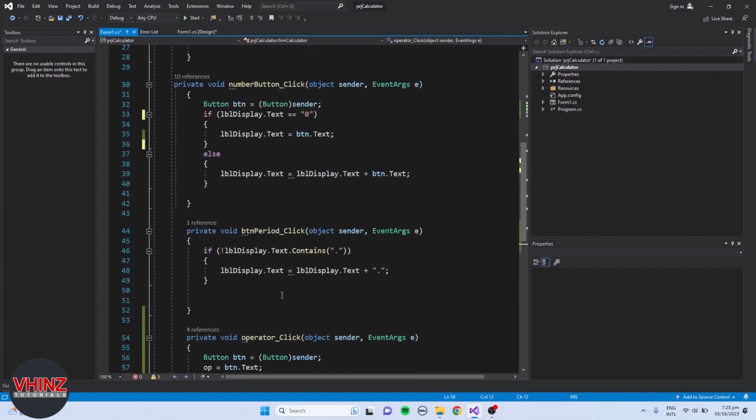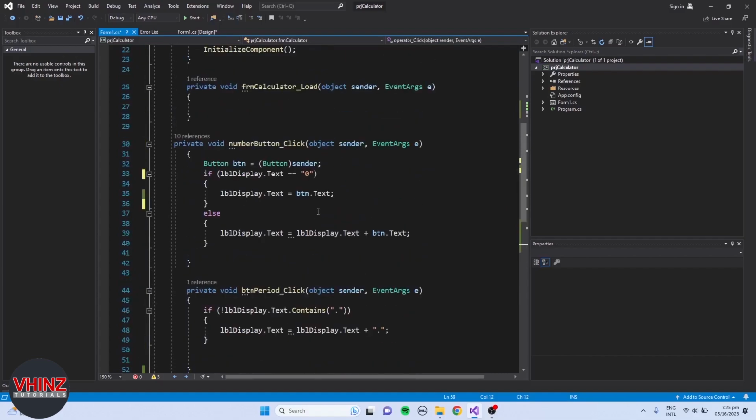So using the op flag, we can tell the program that an operator button has been clicked. The condition would be or op flag equals to true. The logical operator OR is used here, which means that if either of these conditions evaluates to true, then this statement will be executed. So let's try to run the program.